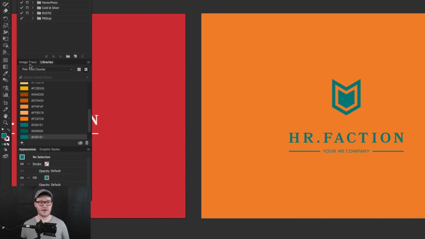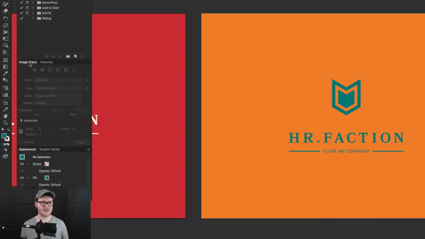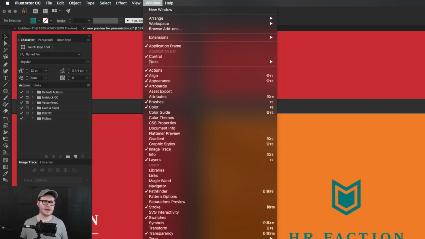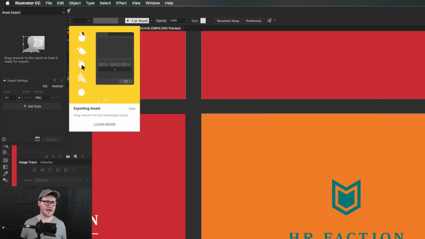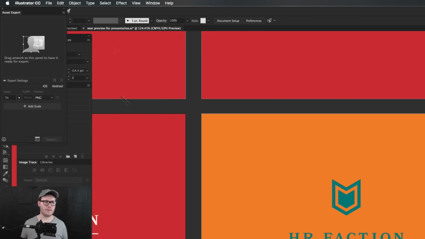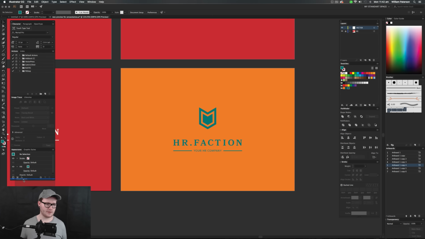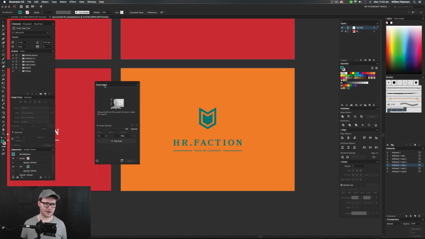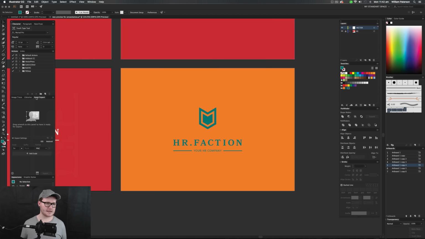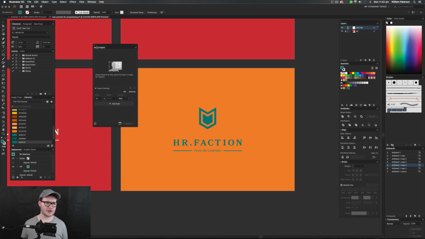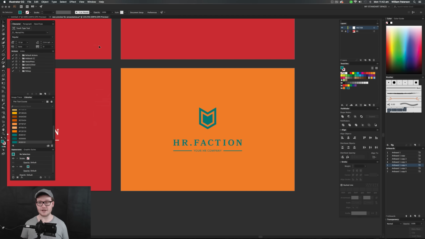I also have over here on my libraries panel, just next to it, my image trace. Now, whenever you want to bring your own customized panel together, basically you just go to window, and if I wanted to do asset export right here, I could have this anywhere I wanted. I could put it down here if I wanted to. You see the blue line, I can take it off. I can even put it inside of another group of panels, but it depends how you want to be, and you can be really different about it all, and it's really helpful.